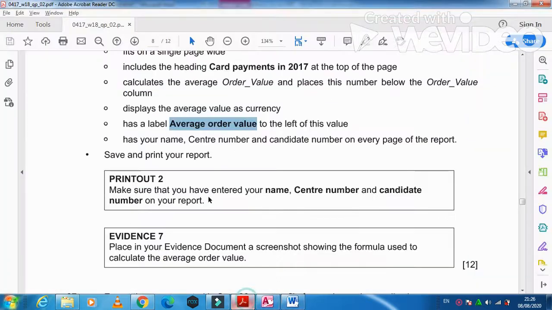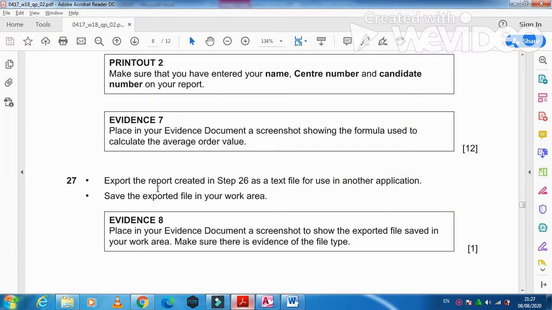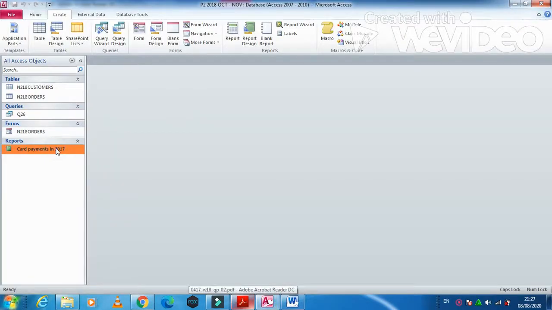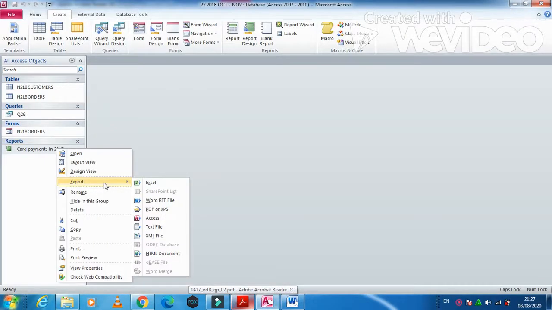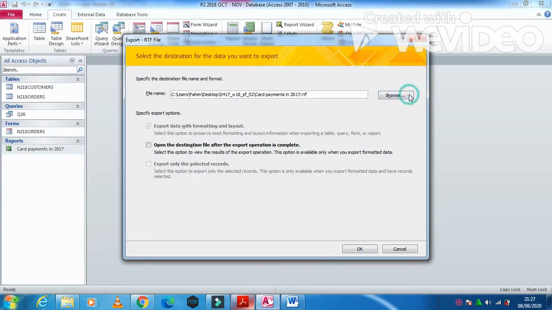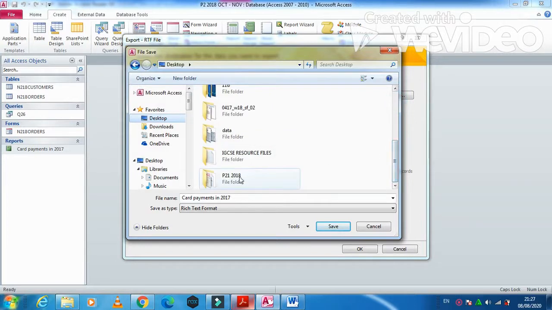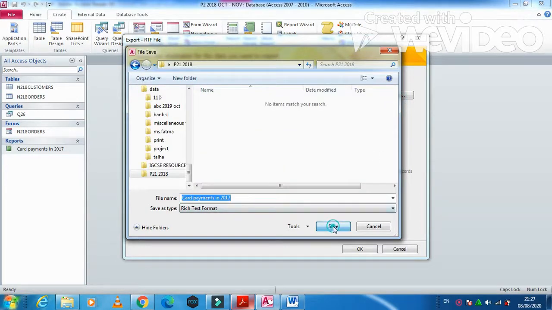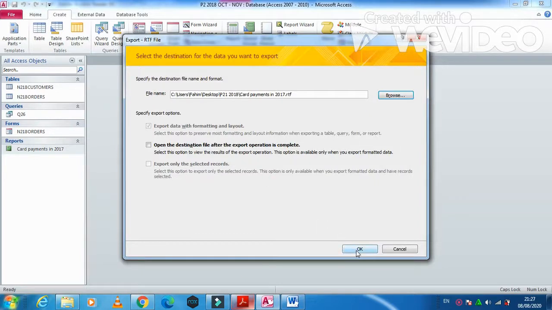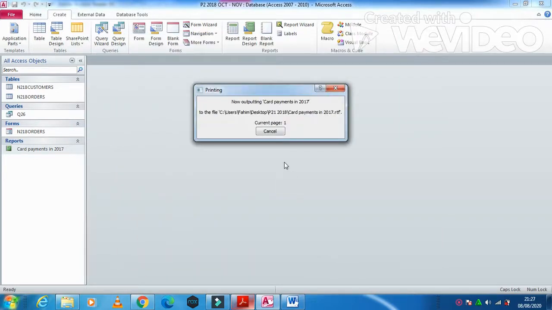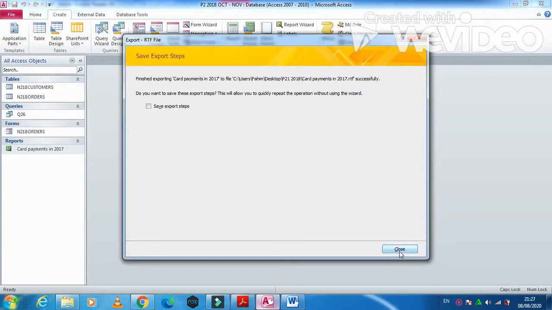That's it. Then the next step is to export the report created in step 26 as a text file for use in another application. Save the exported file into your work area. So what you need to do is just right click here, and we have an option called export to RTF format, and then choose your folder. Your folder is here, just save it there and then click on OK. The exporting process is done. Close.